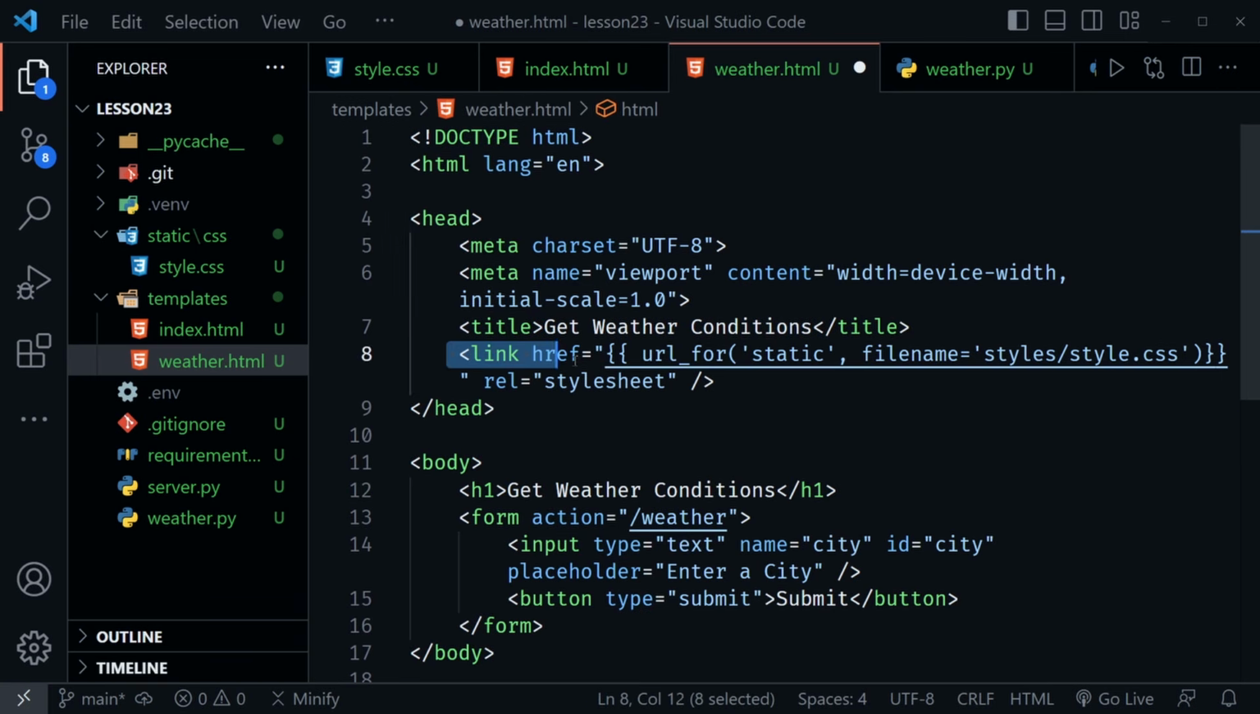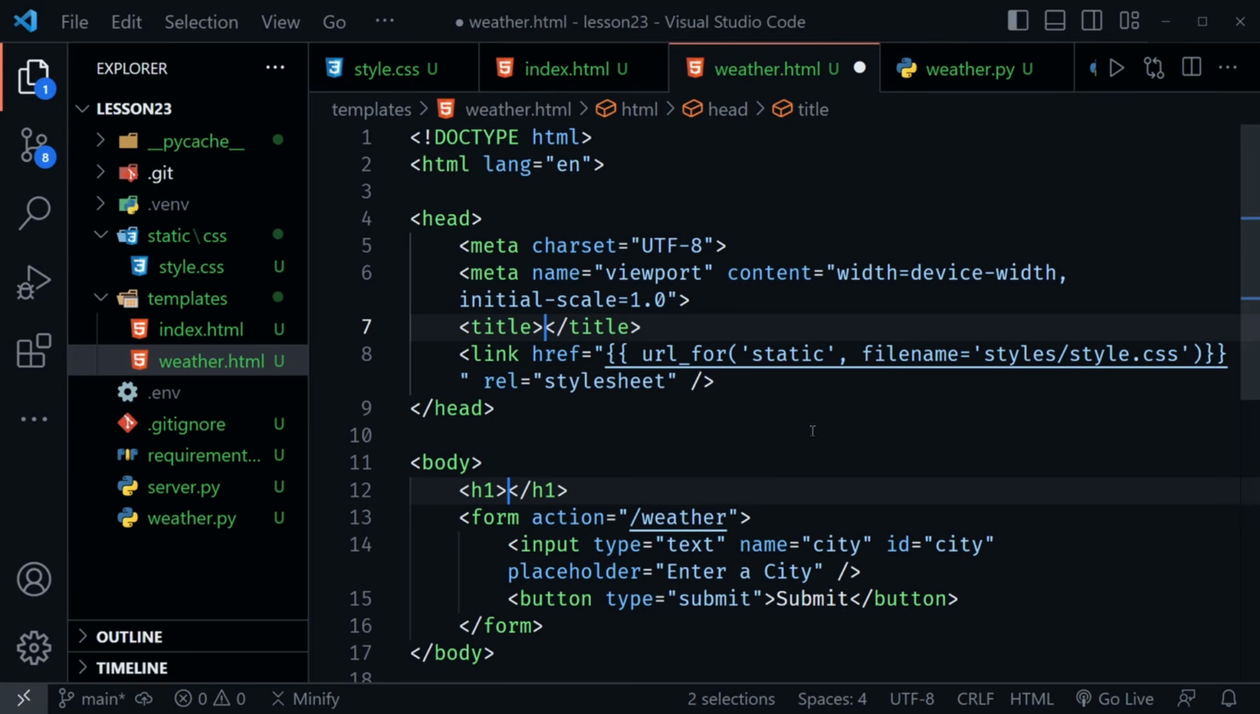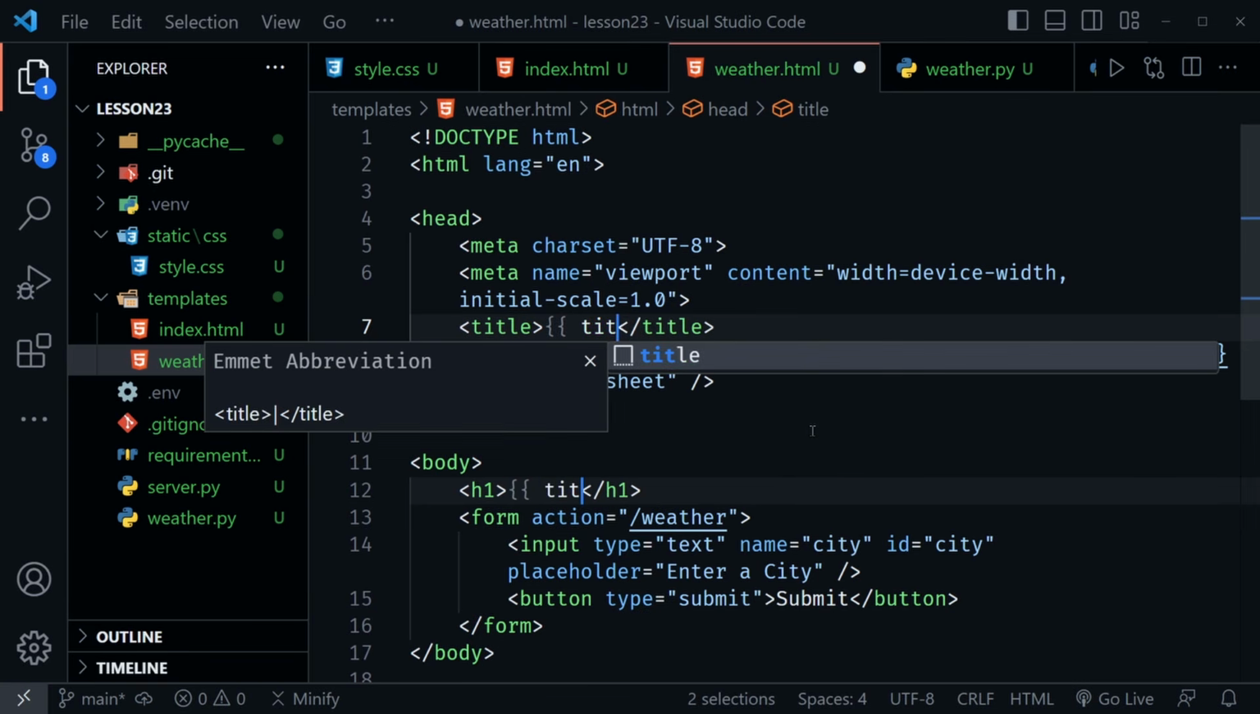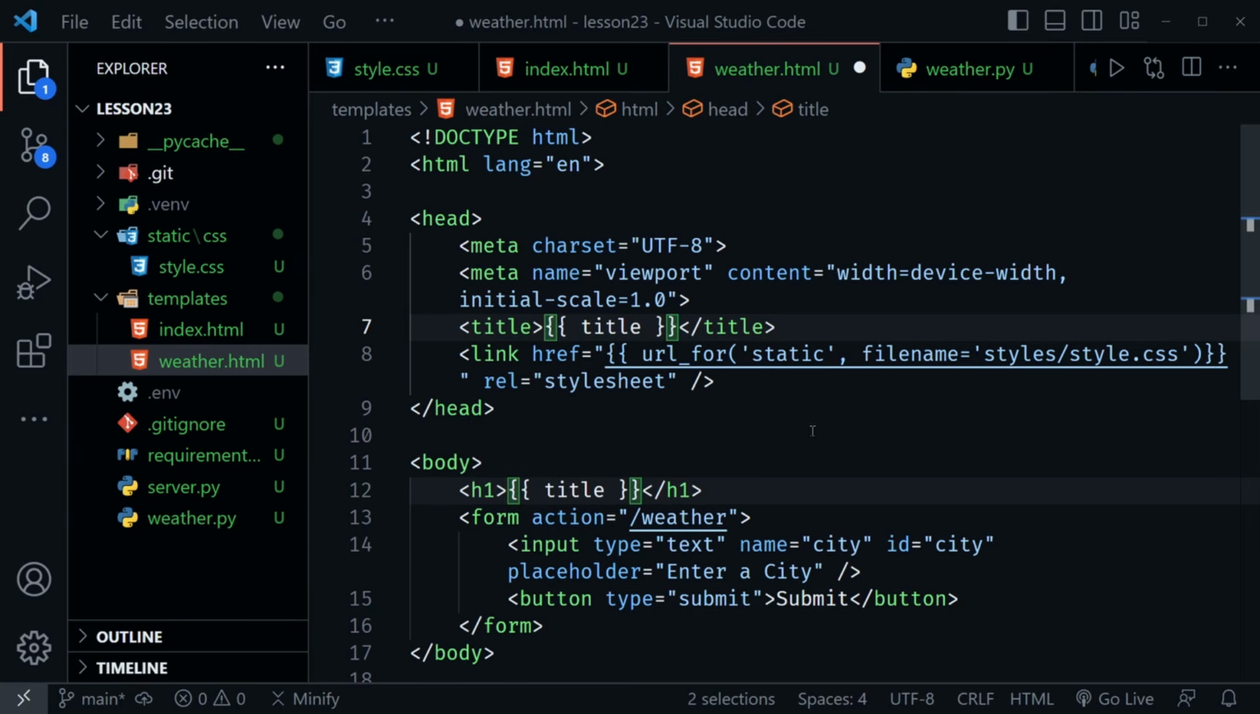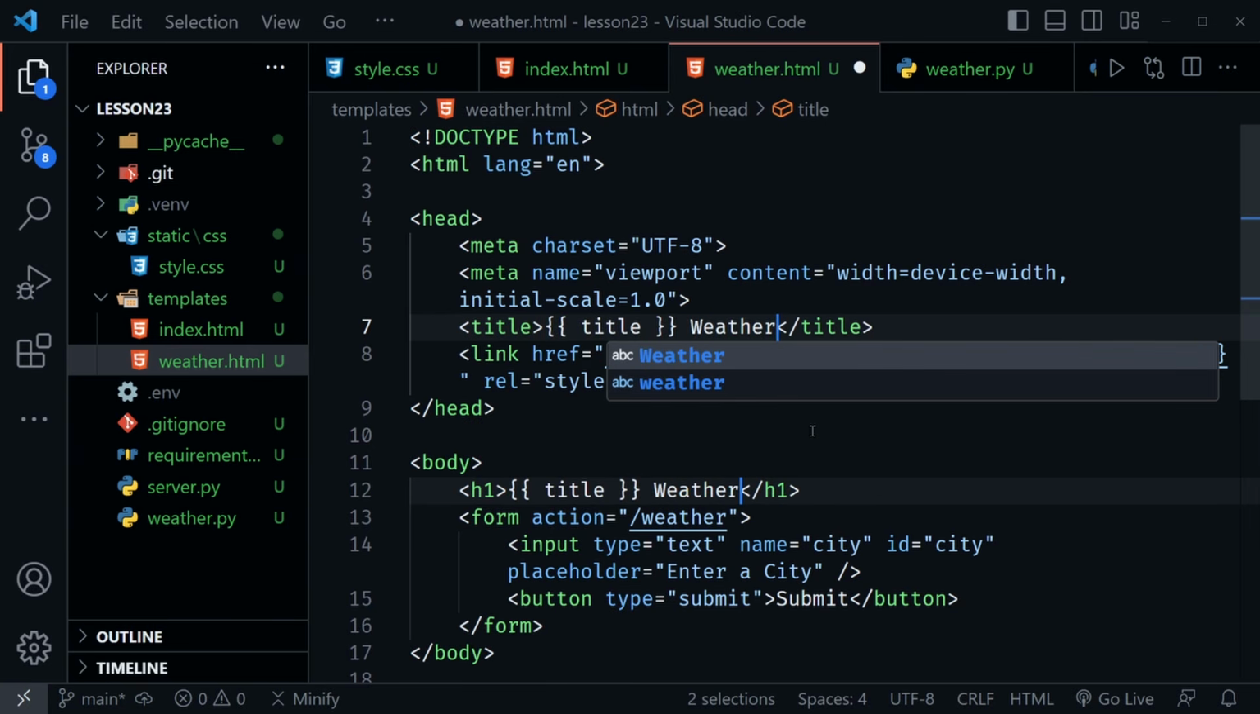So we need the same CSS link, that's no problem. We do want to change the title of the page. So let's go ahead and select that, and then I'm going to press Control D, and I'm selecting the second instance here of get weather conditions because we're going to change both of these to say the same thing. I'll press backspace, and it deletes both of those, and I'll press 2 curly braces, then the word title, 2 more curly braces, and then the word weather.